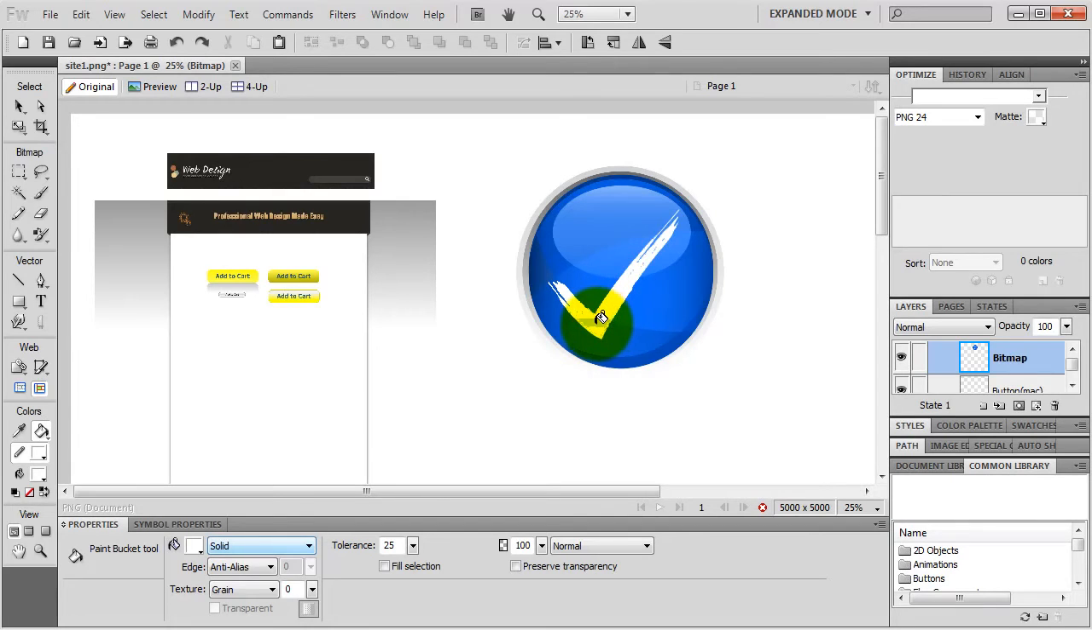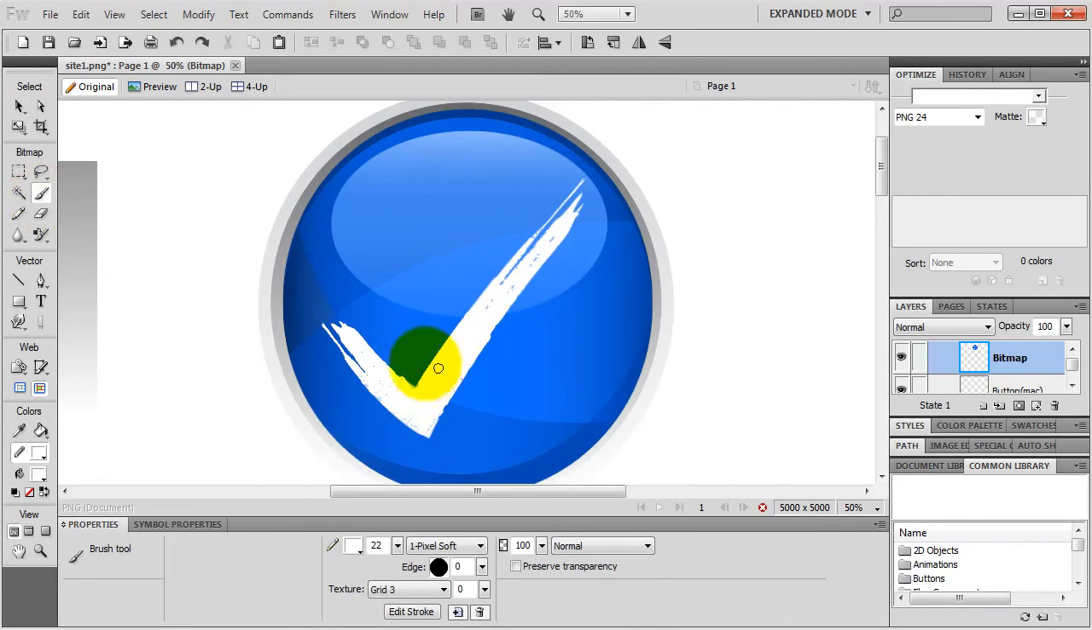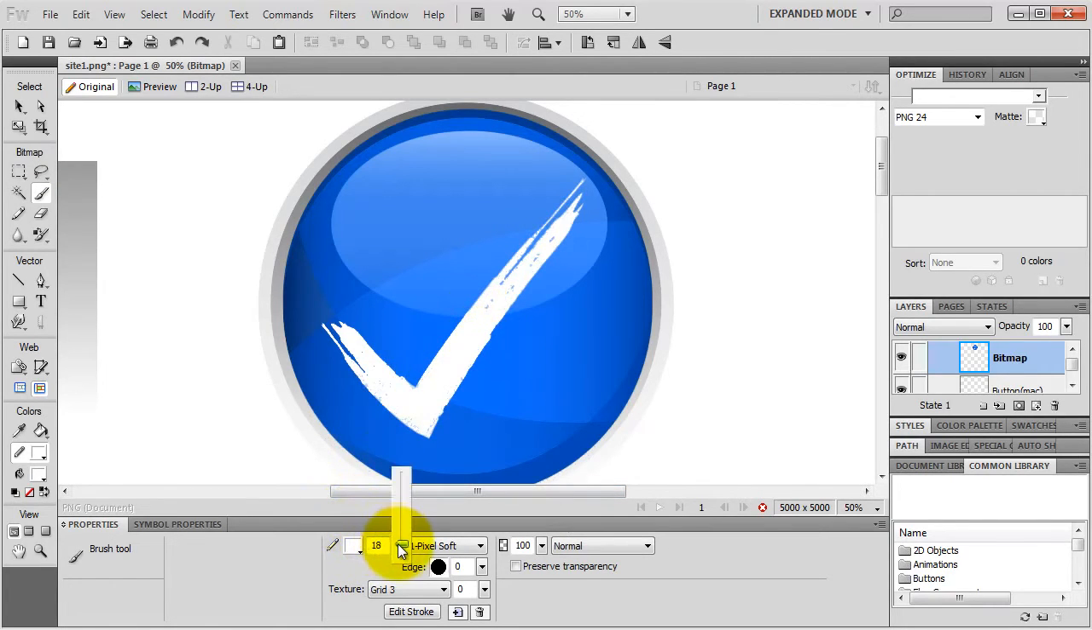It's gone. There's another one. Click on it as well. Okay, it's all gone. But if I zoom in a bit, I can see some blue pixels on my check mark. So I get my brush tool and get rid of them. Change my brush color and brush size, let's say 18 is fine. And I just paint these blue pixels manually.